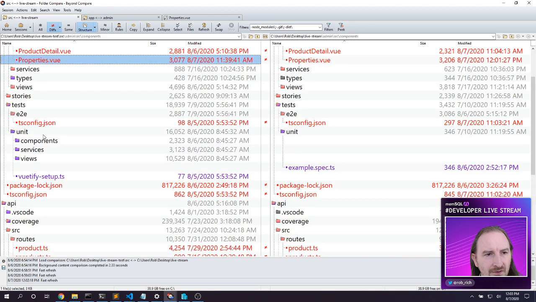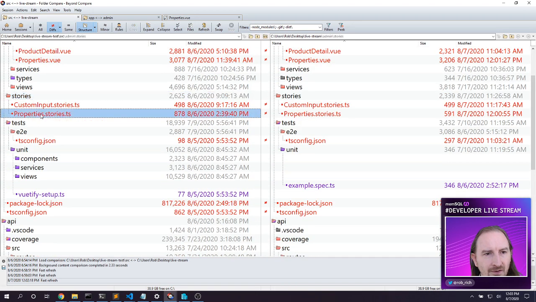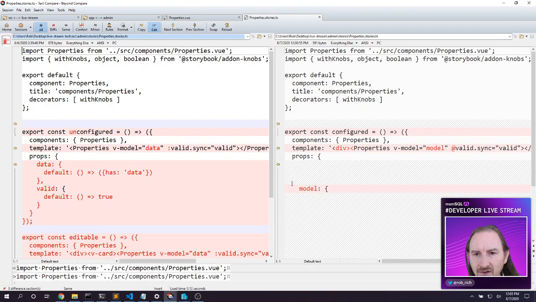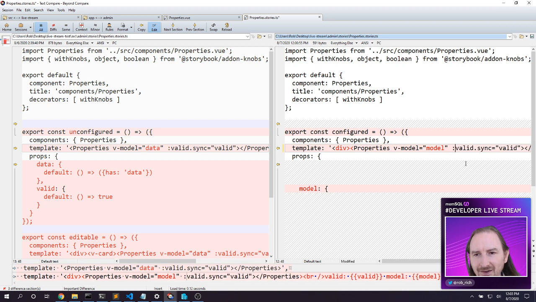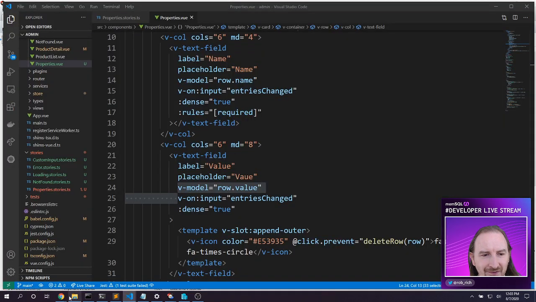Types, stories, vModel. Oh, haha, yes, it's not an event. It's a property. Silly me. That is the solution to that one.